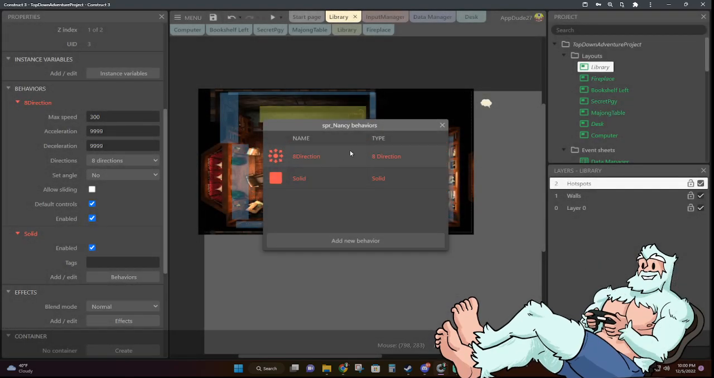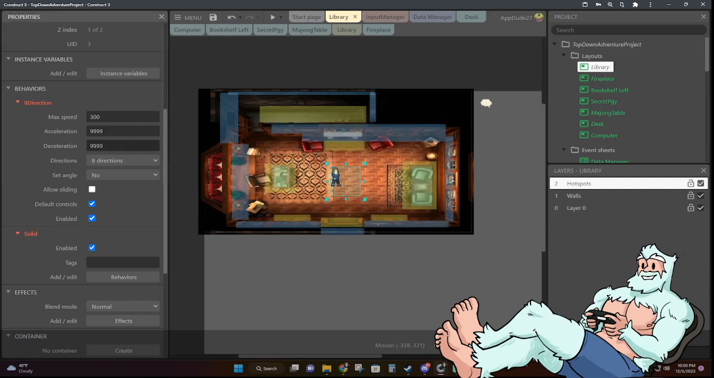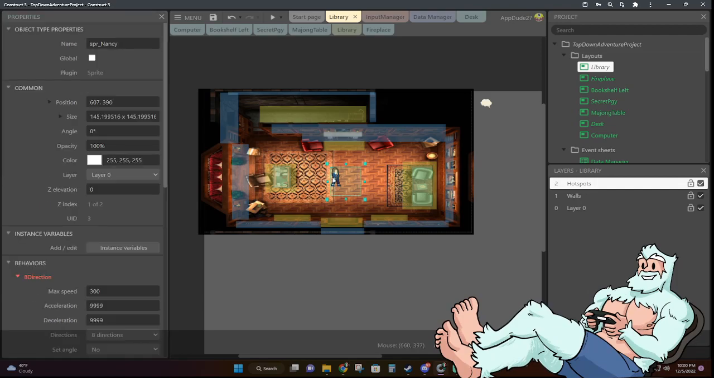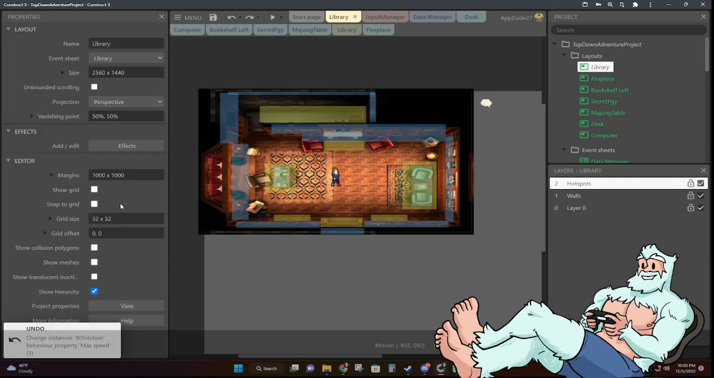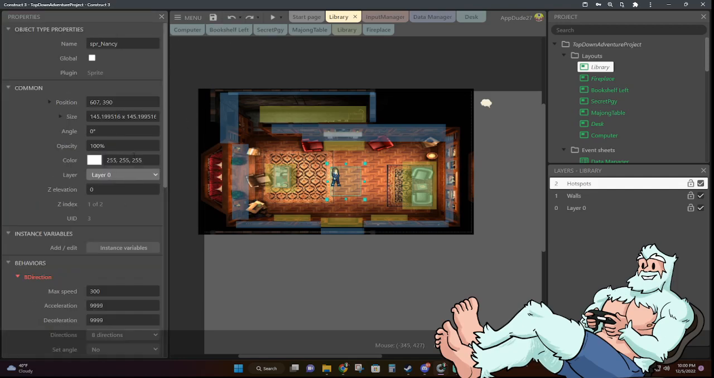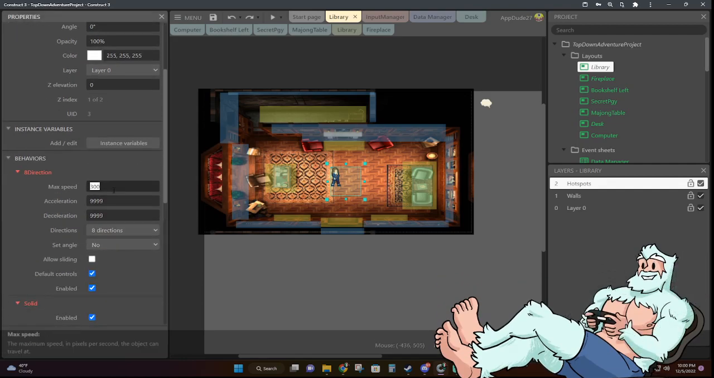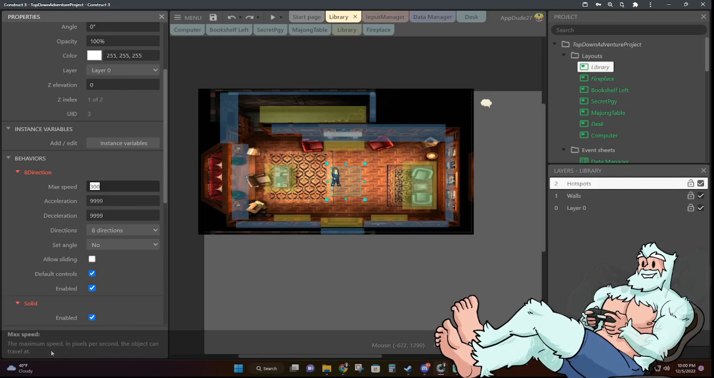So I added the 8 direction movement for Nancy, and what that does is that it adds this 8 direction piece. You can tweak the physics from there. So if I were to select Nancy, now that we have the 8 direction movement, I'm given a bunch of little controls here. So the max speed that I'm giving Nancy is 300. That means that she moves 300 pixels, I believe, per second. It tells you right here the maximum speed in pixels per second the object can travel at.